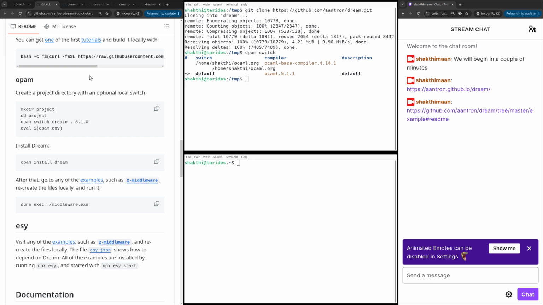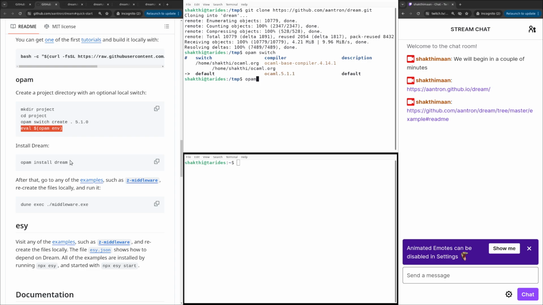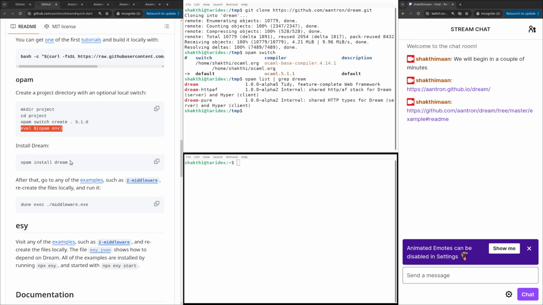So basically you need to have OPAM installed, and you need to have a switch of at least 5.1.0. So evaluation of the environment is done. Dream is actually installed already on my environment. So I basically completed all of these steps, but I encourage you to try this. Please go through the OCaml documentation series where I tell you how to install OPAM and the switch and so on. Okay.